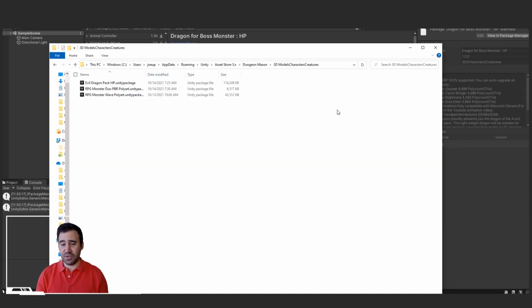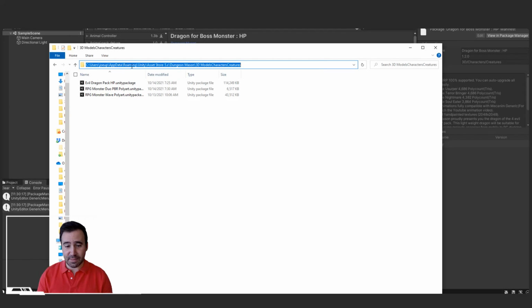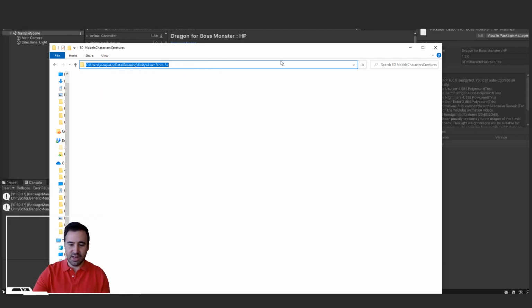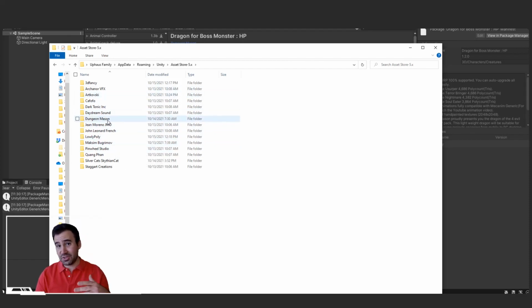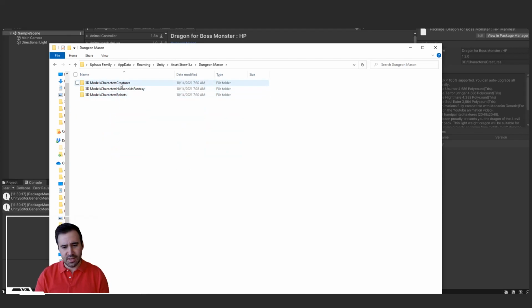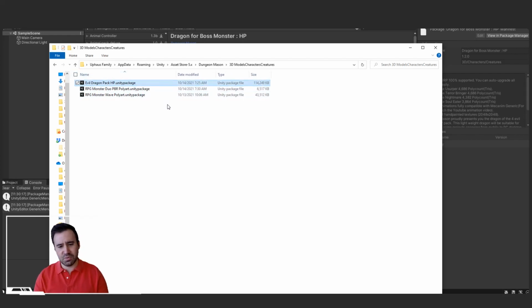Okay, so in the next step, you have to go and find where that has been downloaded. Well, when you hit that download button, it puts it onto your machine, and you can find that by going to your AppData, Roaming, Unity, Asset Store 5.x, and then if you go to that, you actually see the names of all of the publishers that you have downloaded. This one was underneath Dungeon Mason. Come in here, and I think it's under Creatures, and here we go. I've got my Evil Dragon Pack HP Unity package.